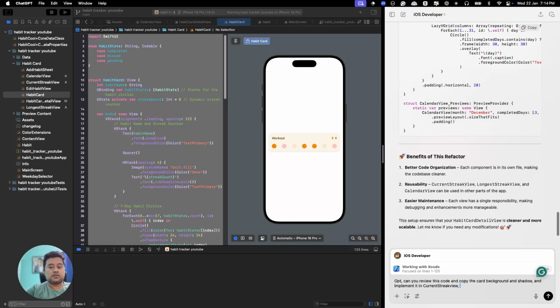longest streak view, and calendar view. Is the calendar spelling correct? Yeah. Okay. Can you review this code and copy the card background color and shadow and implement it in? If my English or grammar is incorrect, please forgive me here. But the point is, I can understand, and hopefully AI can also understand.